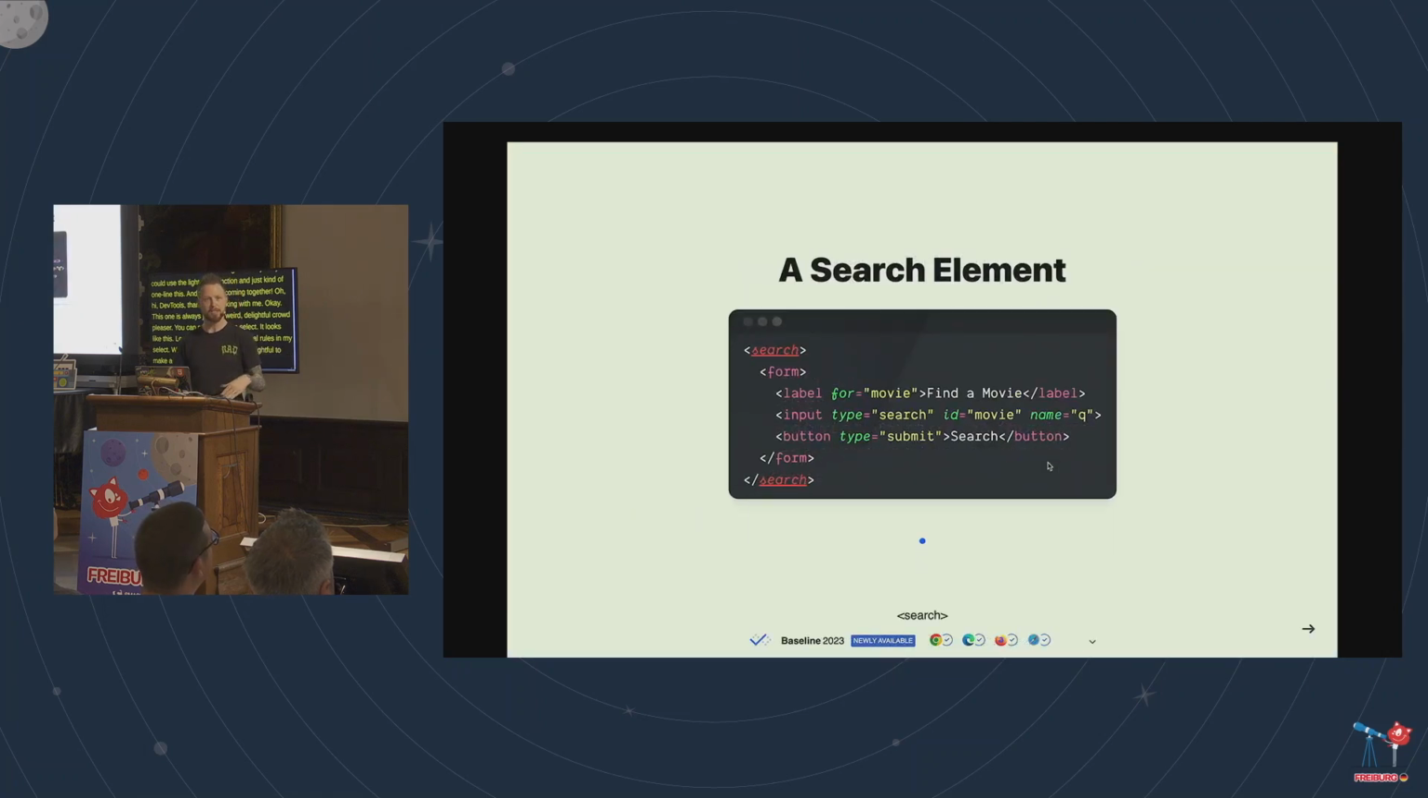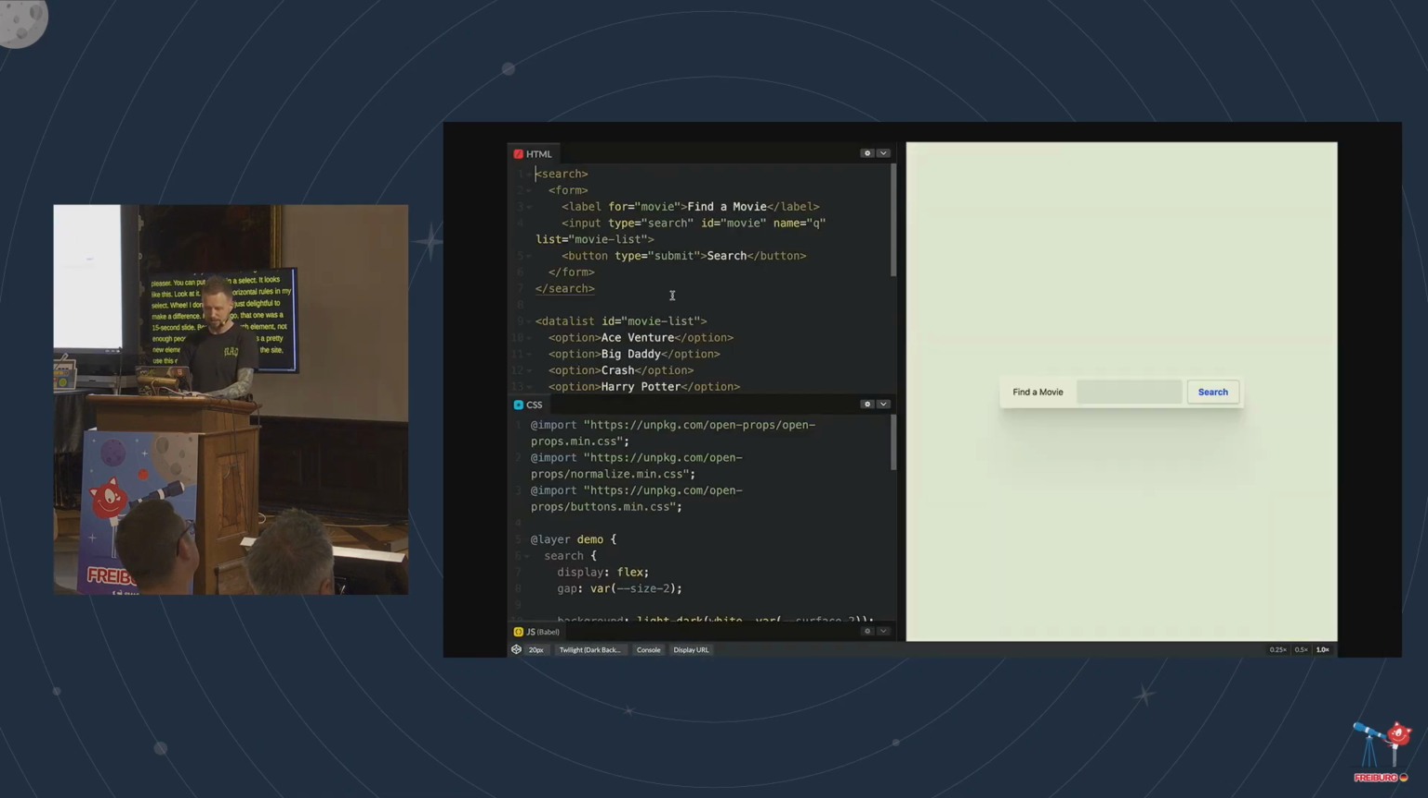Boom, the search element. Not enough people know about this. This is a pretty new element. If you're doing search on your site, use this element. There's all sorts of cool things that you can do with it, and I want to show you this demo as another sneaky little tip.